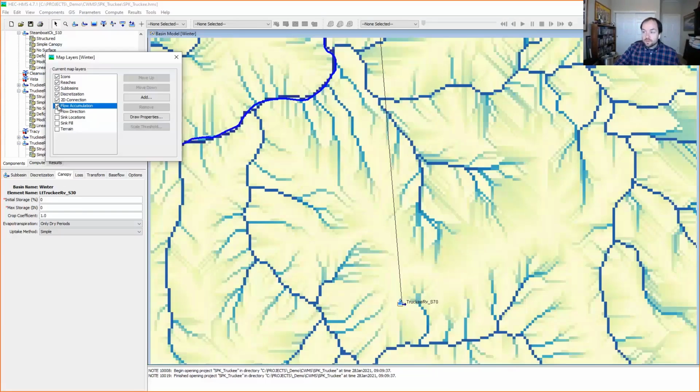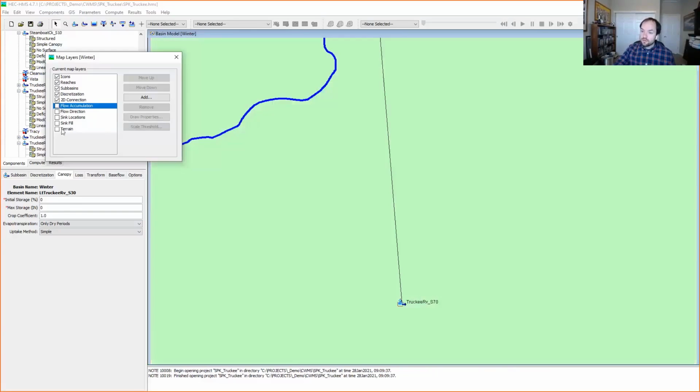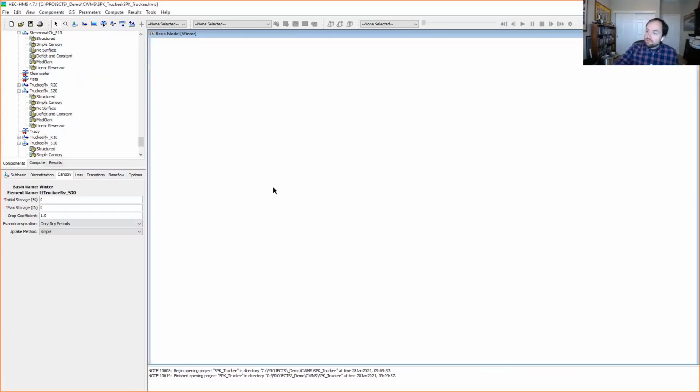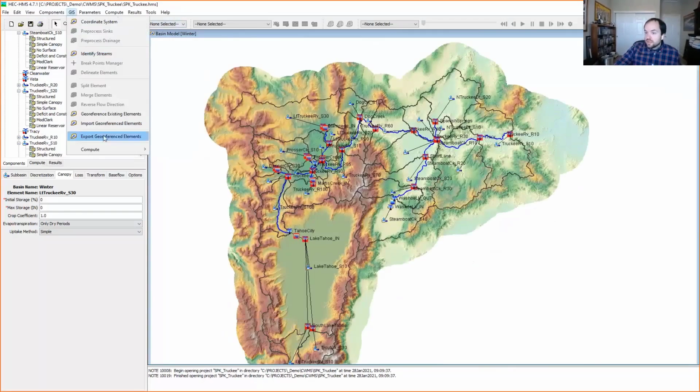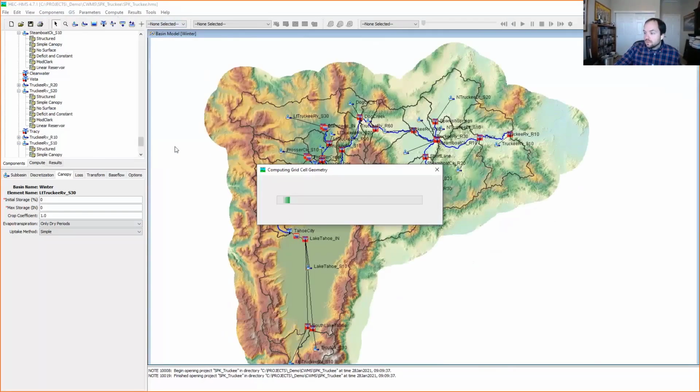So that can be used to actually identify streams. You go on through, you can actually delineate your watersheds that way. We'll do that in another step. But now that I actually have this DEM processed, I can do GIS, compute grid cells.